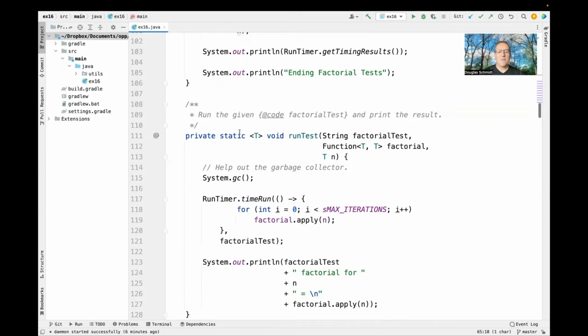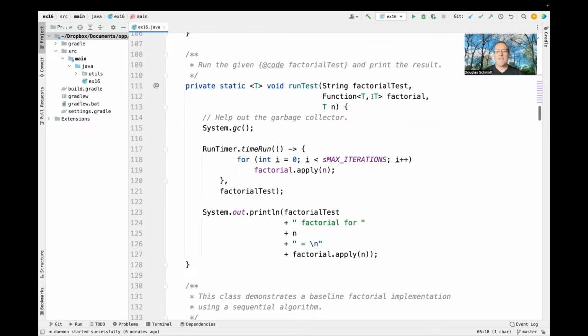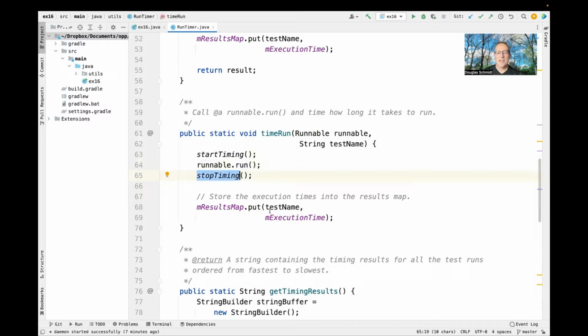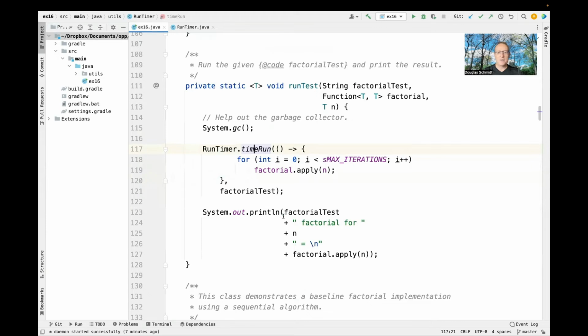Here's the run test method. You can see it's pretty cool. It takes a function, that's the factorial method to run. And then it goes ahead and runs the garbage collector so that we collect all the garbage before we start doing any timing. We then have a call to this time run method, which is a little helper method that I've written that keeps track of the starting time, runs the runnable that's passed to it, then stops the time and puts the test name into a map with its execution time so we can get the results later.